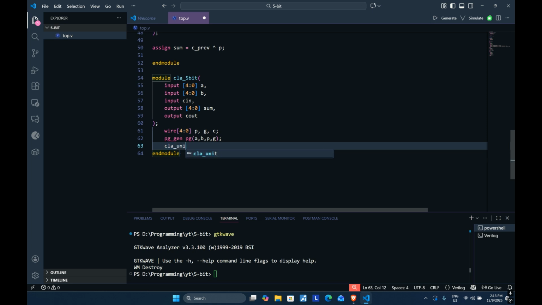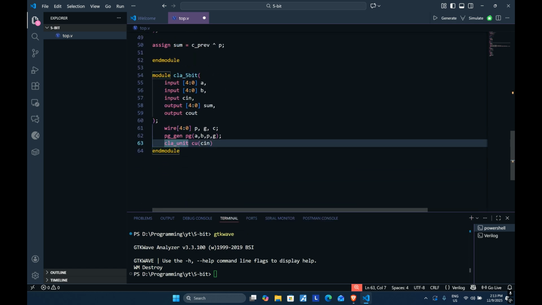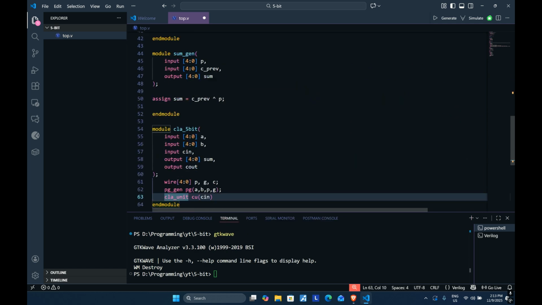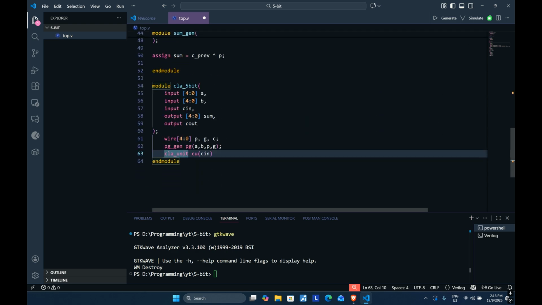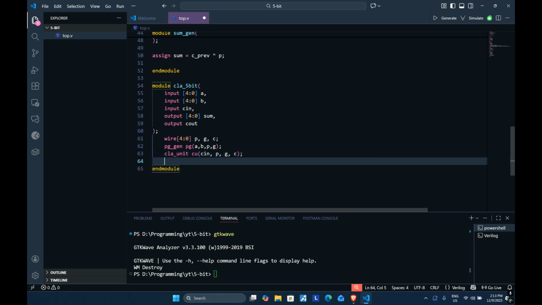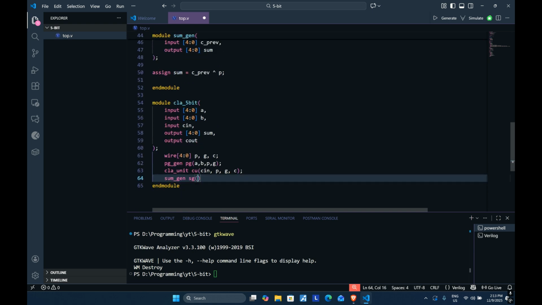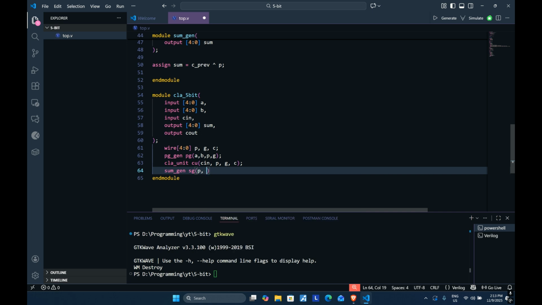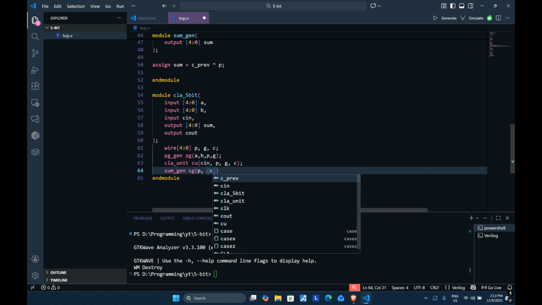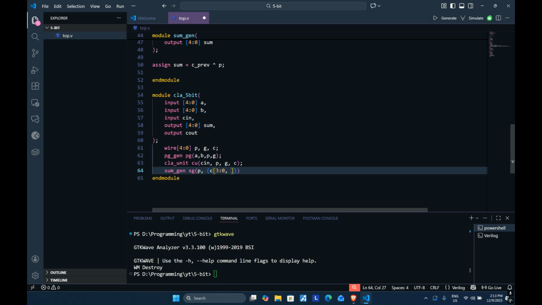So we are going to have our CLA unit. That would be, let's see, CU, that was Cn that takes, I'm pretty sure, CLA unit, yeah, Cn, PG, C. That is PG and C. And then we are going to have a sum unit SG. Sum unit takes P, C, but the C has to be previous, so it's going to be previous sums including this, and Cn, wait, this has to be outside, yeah, Cn. So this is our module.